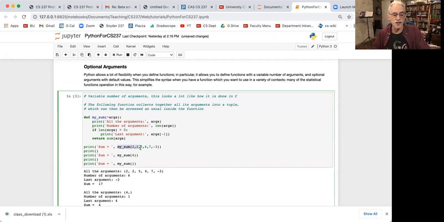Here is my sum. It's going to just take the numbers and add them together. Here it has 6 arguments. Here it has 1 argument. Here it has no arguments. And what I can do is put a star at the beginning of the list of arguments. This is a single argument, which is going to be a list. You can see after I do this, I print out this, and there you go. It's a tuple, actually.